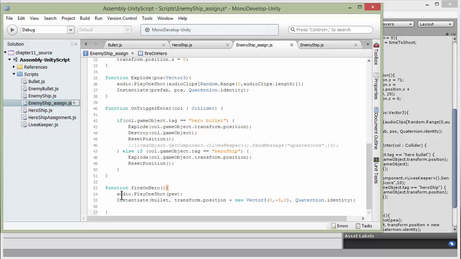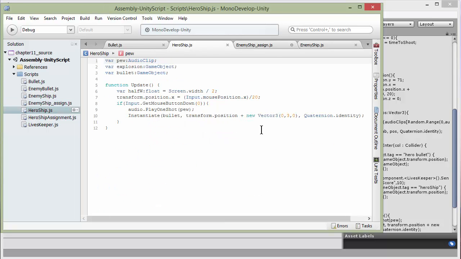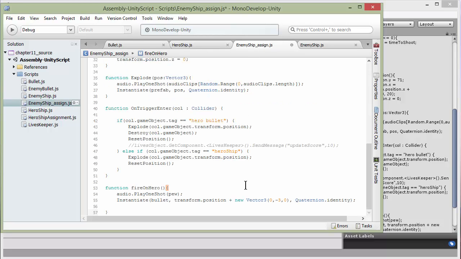Then we're going to instantiate a bullet. We're going to set the position of that bullet. And in setting the position, we're going to have slightly different code than what we had for the hero ship. In the hero's ship, we want that bullet to appear just above the hero ship. That's why this value is set to 3. For the enemy ship, we want the bullet to appear just below the enemy ship, so we set it to -3.